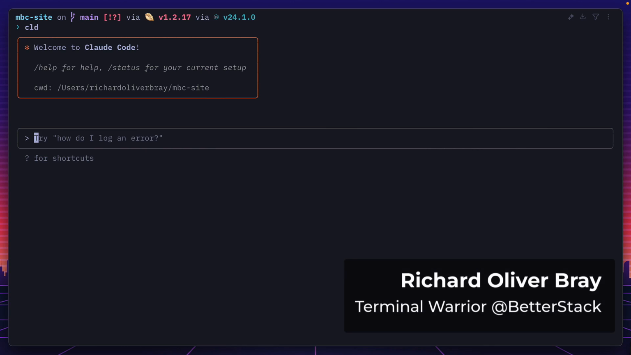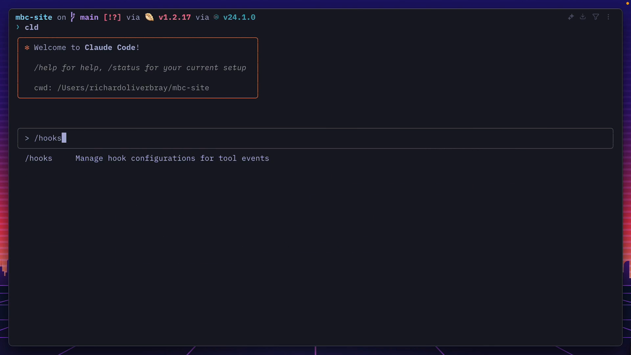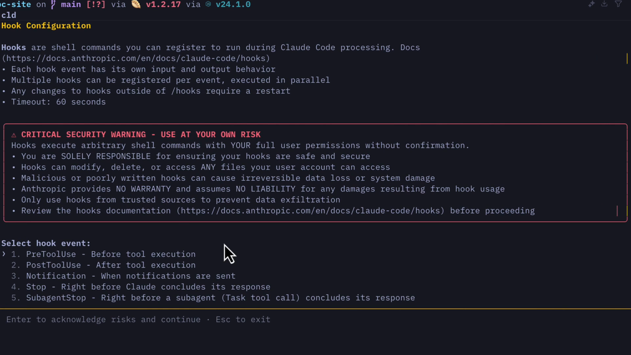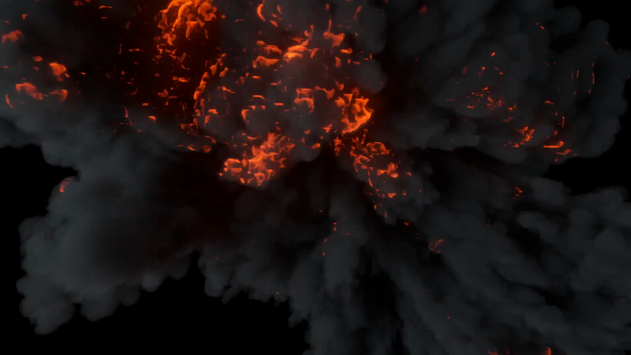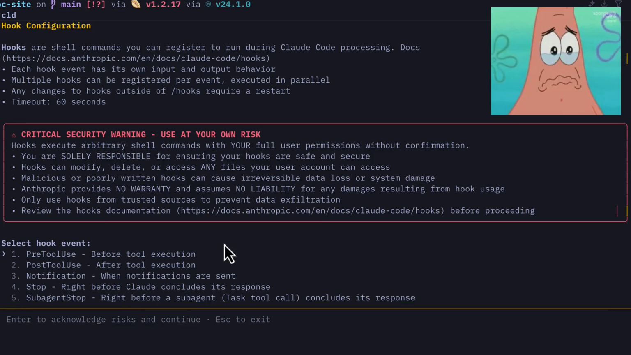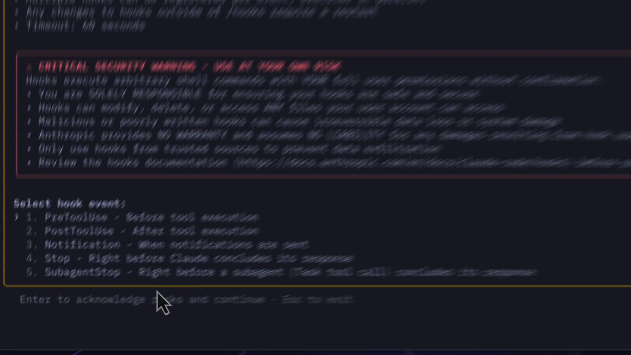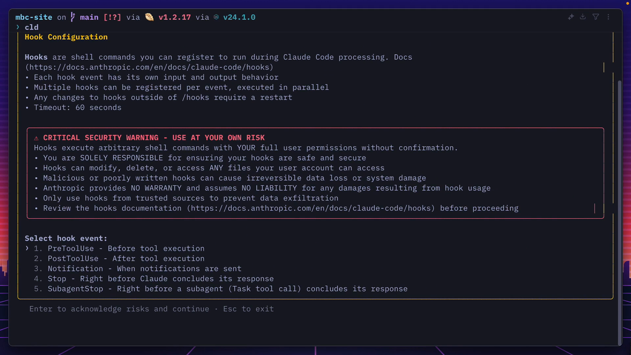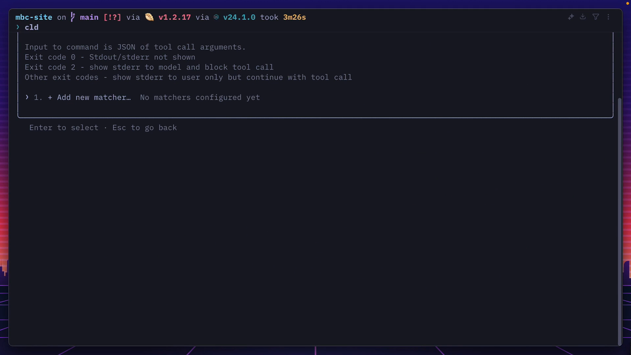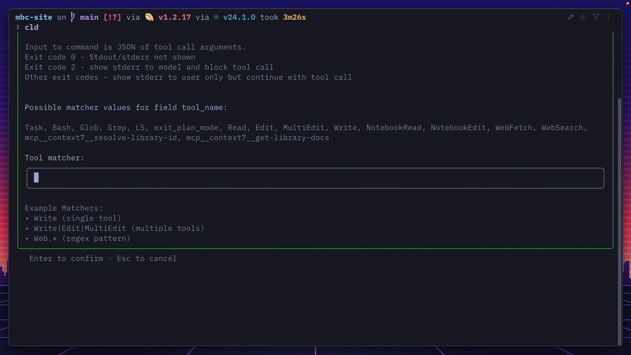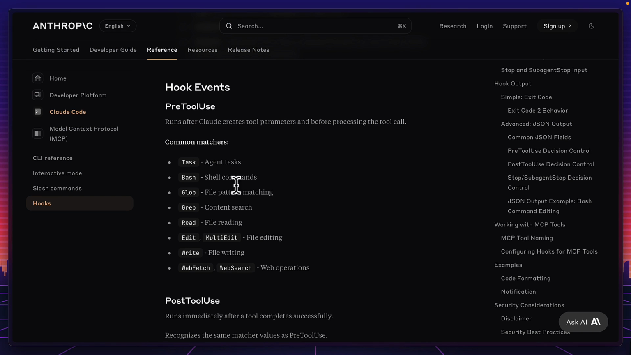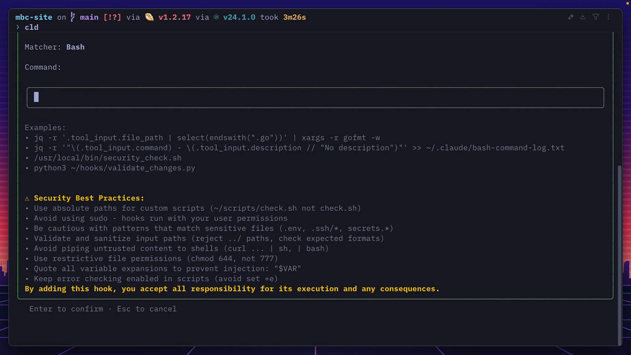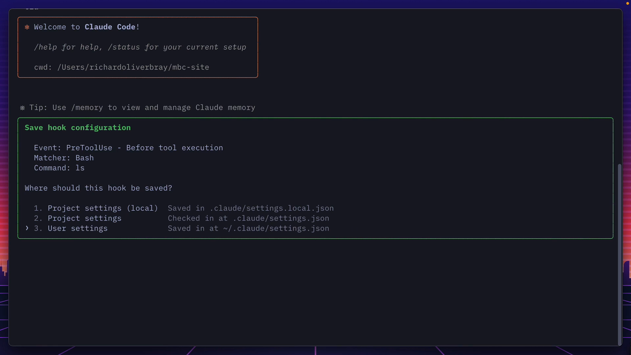To create your first hook, use the hooks slash command, which shows this scary looking warning because hooks are commands that run without confirmation. So if you destroy your own code with them, don't cry to Anthropic. There are five types of hooks: pre-tool use, post-tool use, notification, stop, and sub-agent stop. For now, we'll go with pre-tool use, which runs a script before tool execution. We'll add a bash matcher, but you could choose from any one of these. And then for the hook, we'll just write ls and save it as user settings.